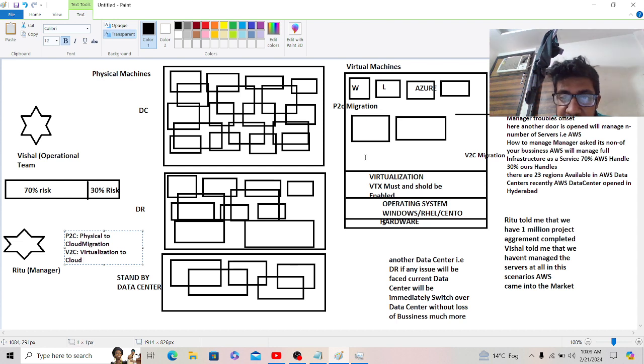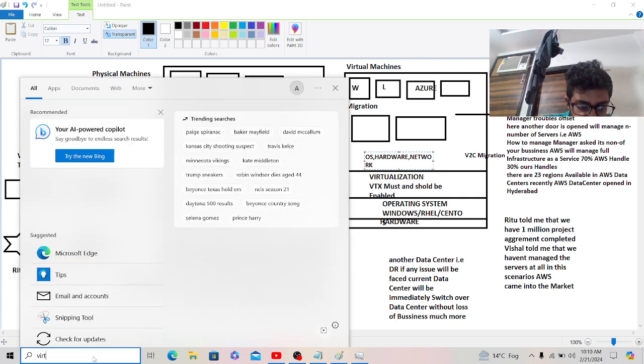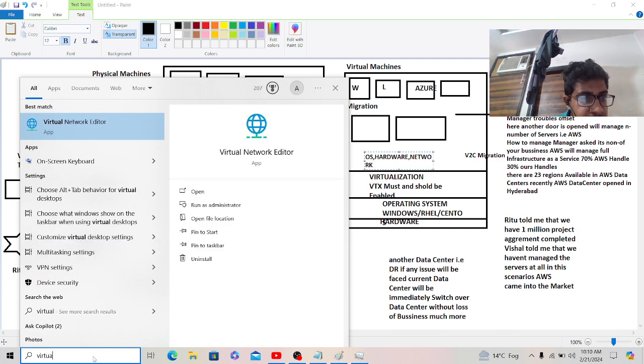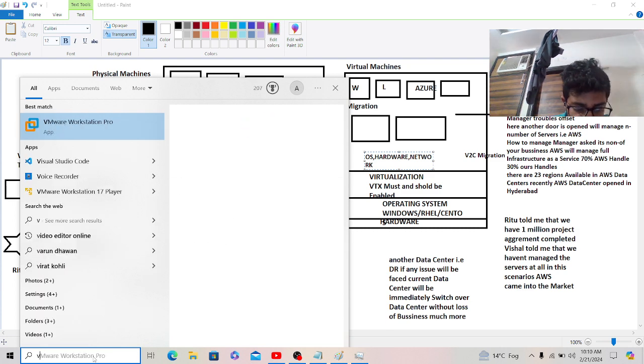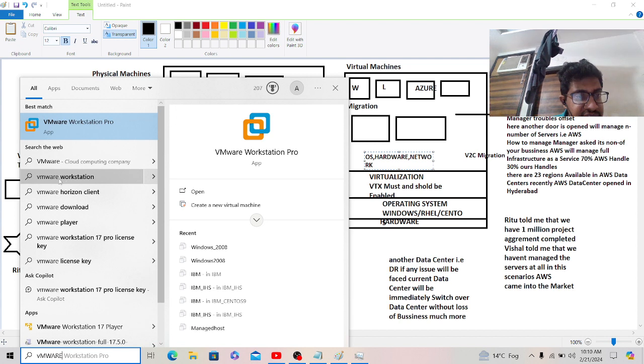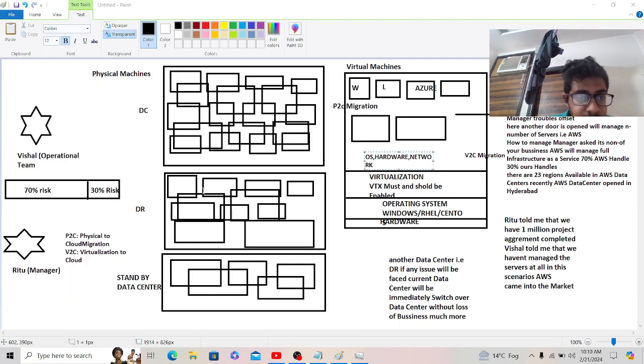In virtualization, a separate OS is available, and hardware and network are available. I will show you how to create the virtual machine. First, we need to download VMware. This is my VMware. I will show you how to download VMware.